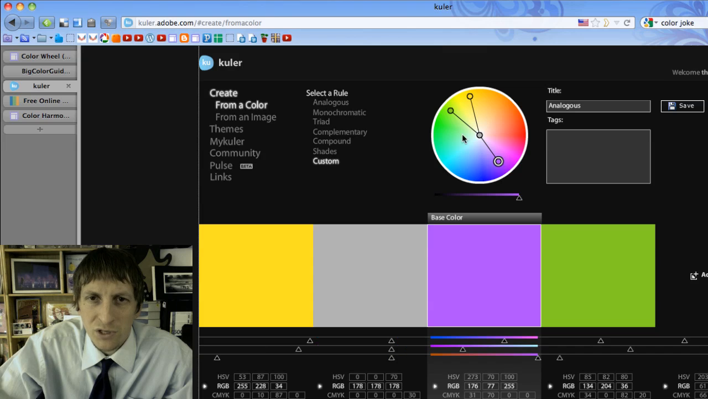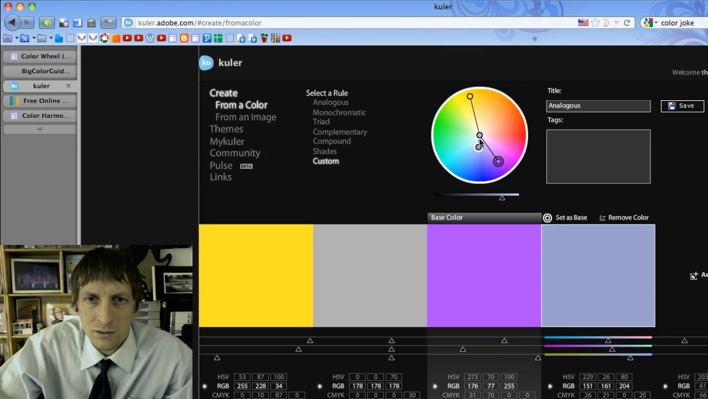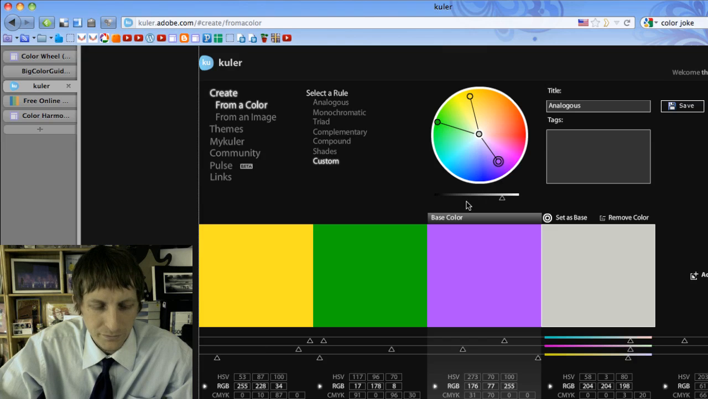And again, just keep the fourth color neutral so you can concentrate on those colors. I'm going to go here. Keep that one neutral. Okay, and then screenshot that.